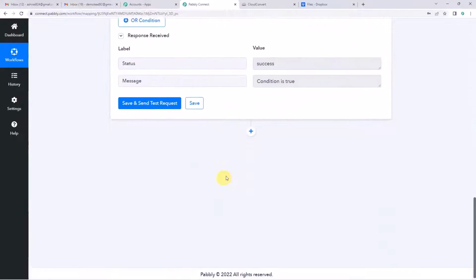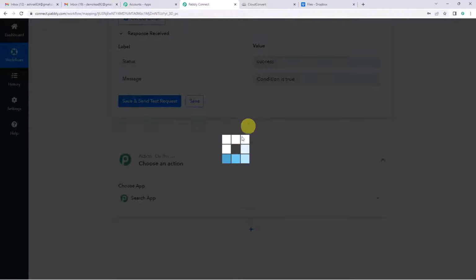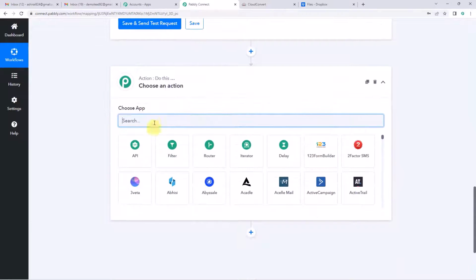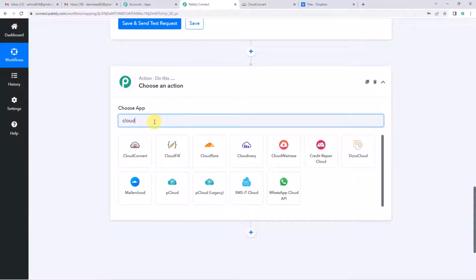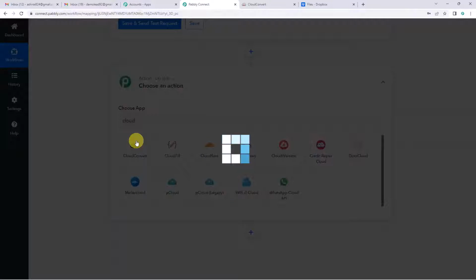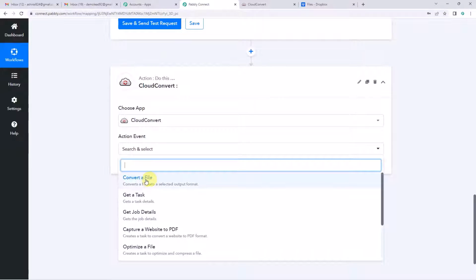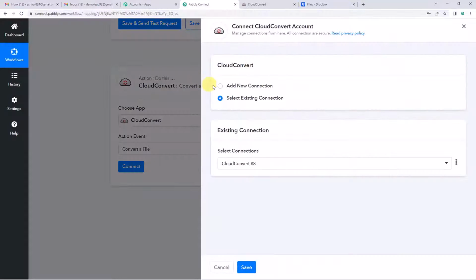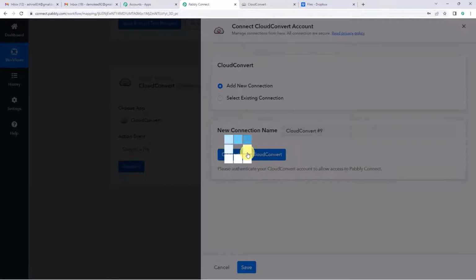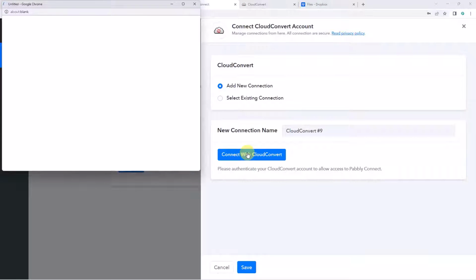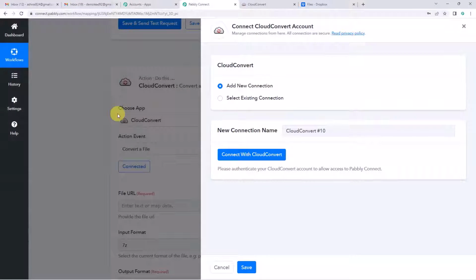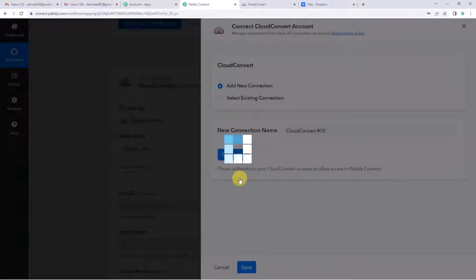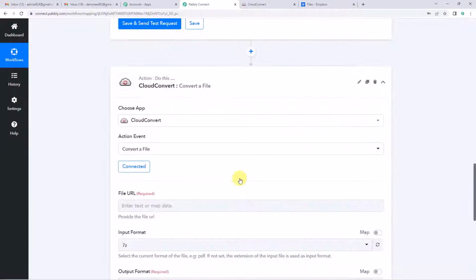So now on to our next step. We'll click on the plus button here to get the action step. And now we will select CloudConvert. For the action event, I'm going to select convert a file. Connect. Add new connection and connect with CloudConvert. Okay, it's connecting. And authorization successful. Since I was already logged into my CloudConvert account, I did not have to give my credentials.